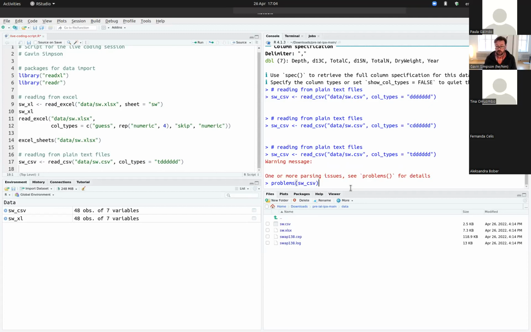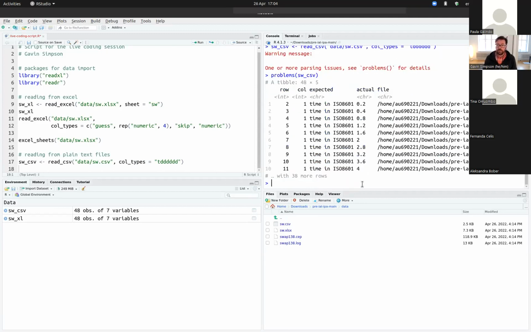So now I can give the name of that object that we read in, and I can have a look at the problems. Okay. I don't know why I didn't read it in as this. Oh, I know why it read it in as character. Anyway, here it was expecting a time and it read in some number, right? So it's telling me that we've got a bit of a problem here.